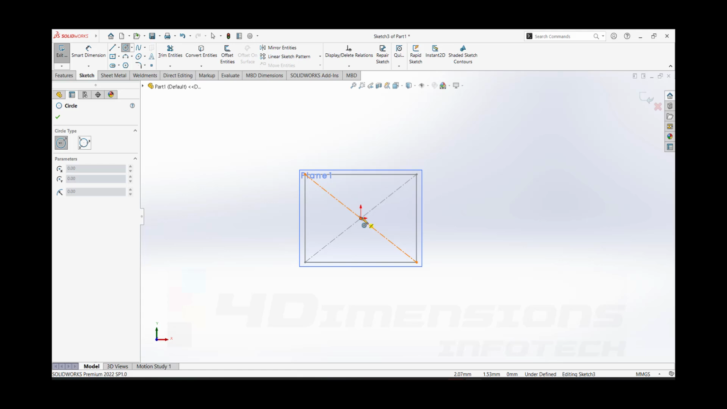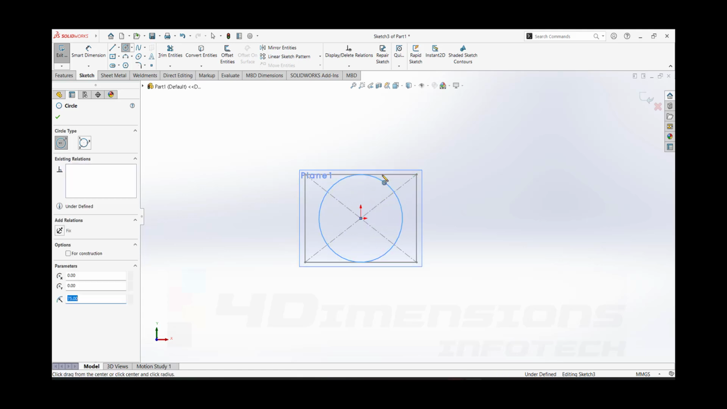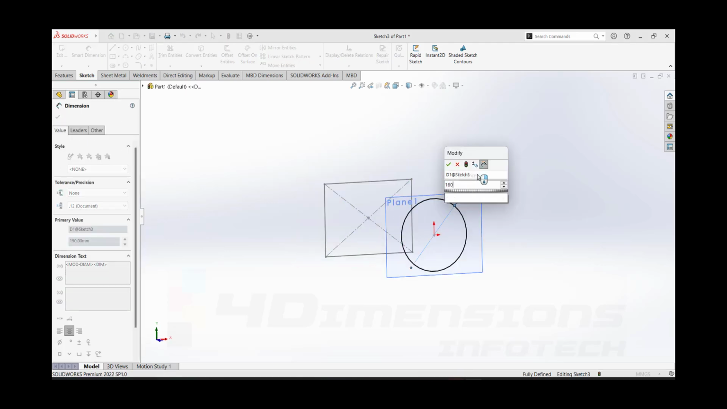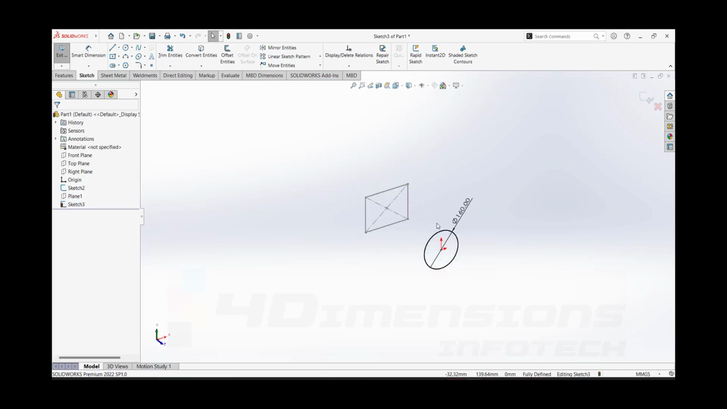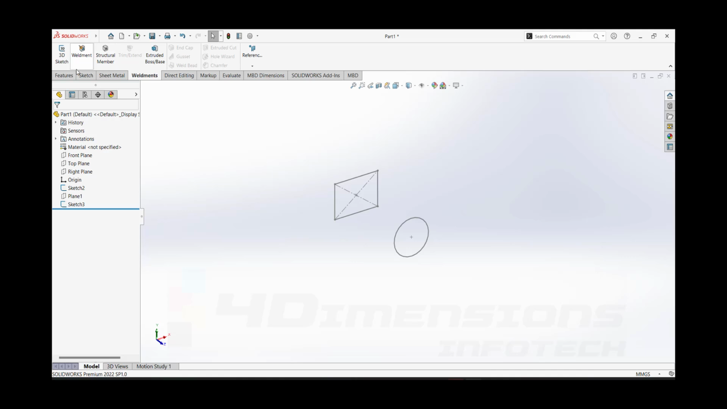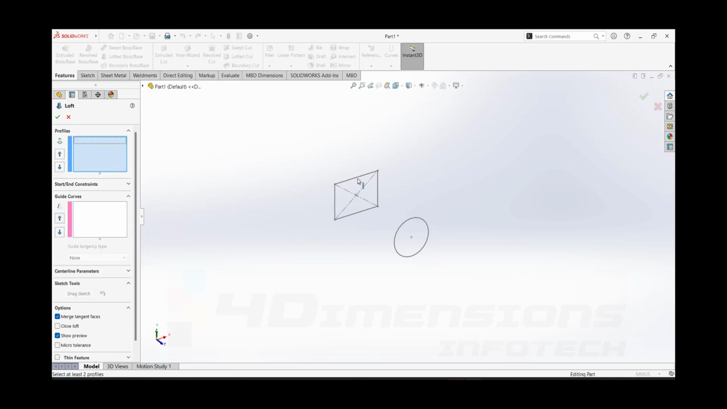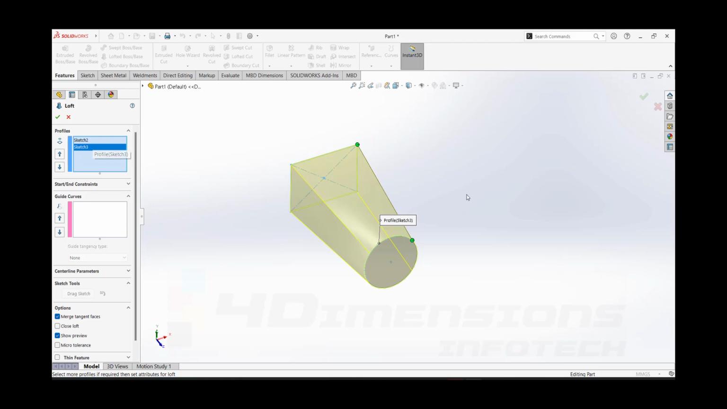Next profile I am going to take here is circular profile. Provide one dimension here. I'll say it 160 and hide this plane. Now you have two different profiles at two ends. We'll select features and lofted boss command. So in profiles I'll select both the sketches, first and second. Now in profiles I've shown these two sketches.